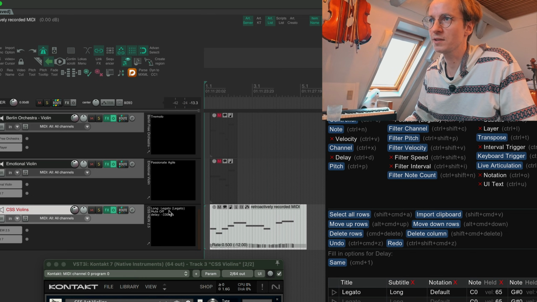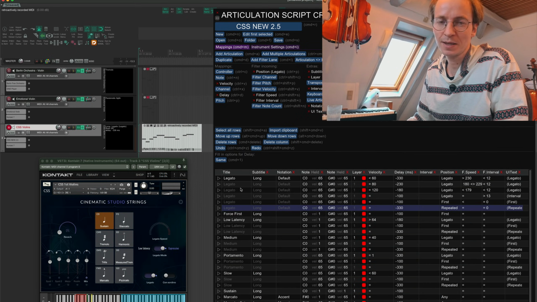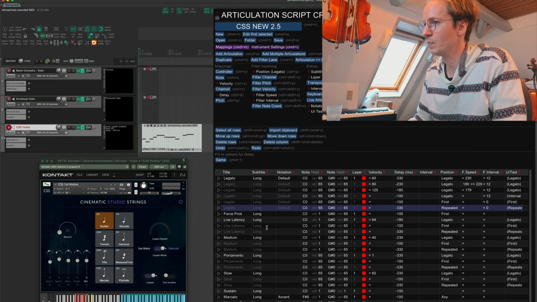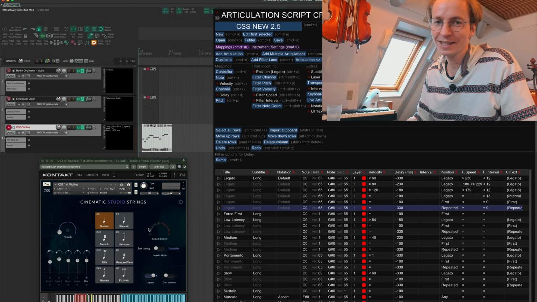So you can easily see how it's with the same MIDI information going through, like it's the same articulation, but it's adapting to what the MIDI is. We have a lot more things with the legato. We can force the first note, so it's not gonna play any legato. So that sounds like that.